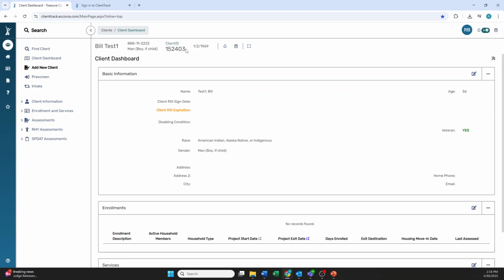This client ID number is very useful. I would recommend that you record this. For example, if you keep a paper file on a client, you may want to jot this client ID number down in that paper file. This is the best way to communicate with other caseworkers in your organization regarding this client.